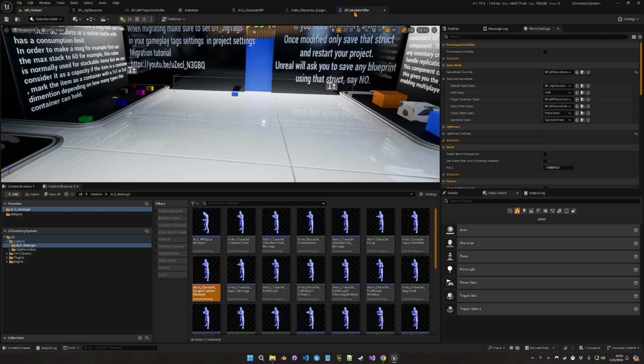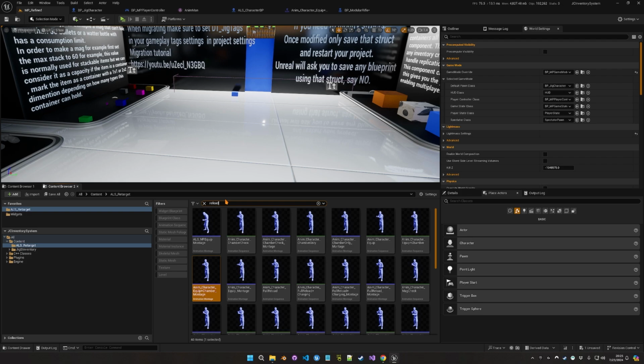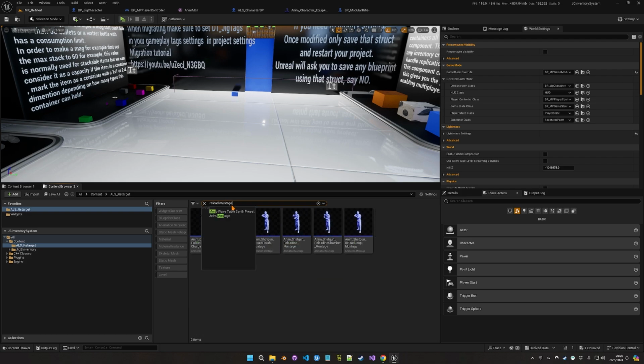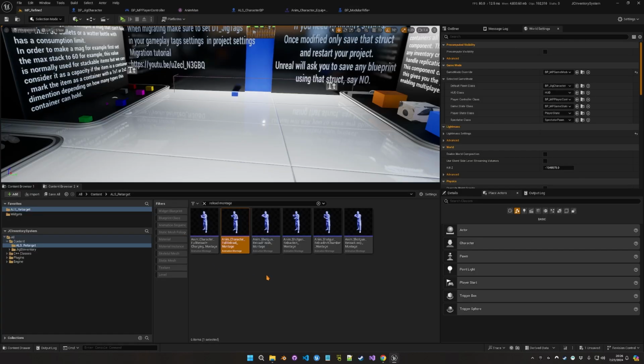Just a matter of going in the modular rifle or any other weapon, and you have like a reload montage, reload plus chamber. And we already have it right here. So just add a reload filter to filter out the montages. So full reload plus charging. Full reload. Okay, that one right there. I'm gonna assign it right here. And then full reload plus charging right there.